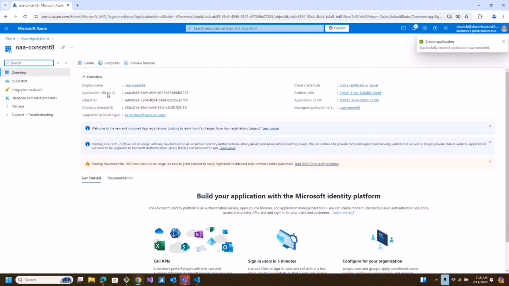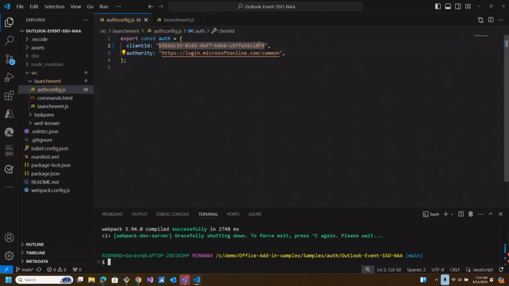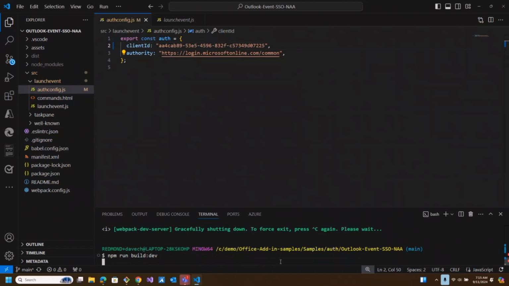Okay, so now I'm going to take this application ID of this registration, and I'm going to go put it into my code. So over here in VS Code, I've got my add-in running. I'm going to go ahead and stop it from running. Let's replace this ID with the new one. And go ahead and rebuild the project. And what we're going to do is with this new client ID, the user is going to be required to consent to that. We'll see. Usually this builds pretty quickly. If it doesn't, then I'll just walk through the code here.